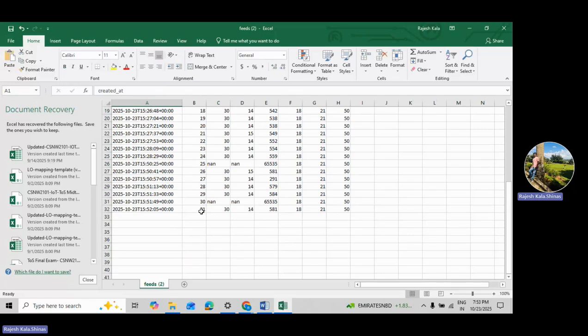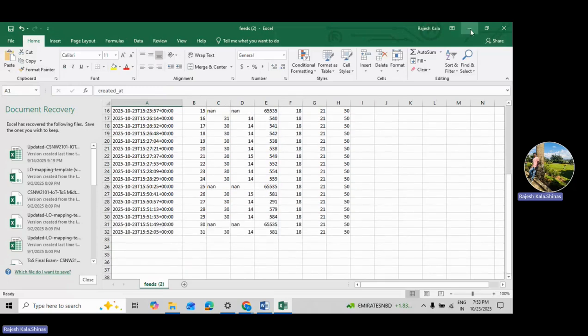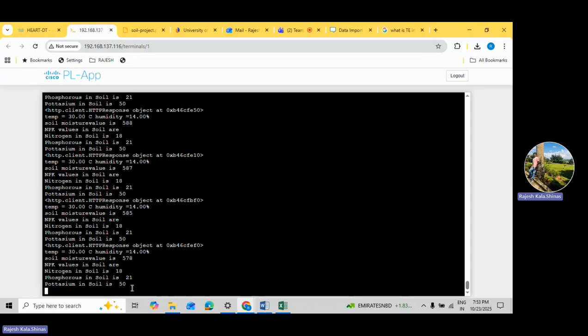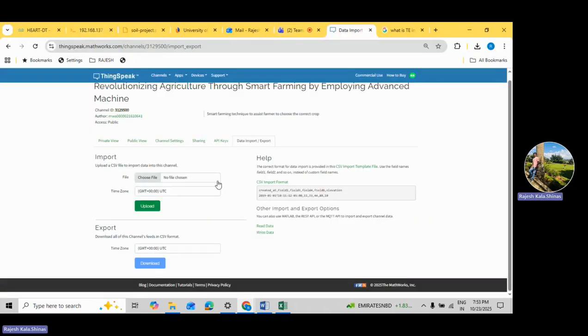The actual value here is the 31st reading. This is the temperature, 30, humidity 40, then soil moisture value, then NPK values. When I download this again, see, the program is still running. You can see the values, 598 here, now it is 590, it keeps on running. So when I download that value again, you will get more entries.